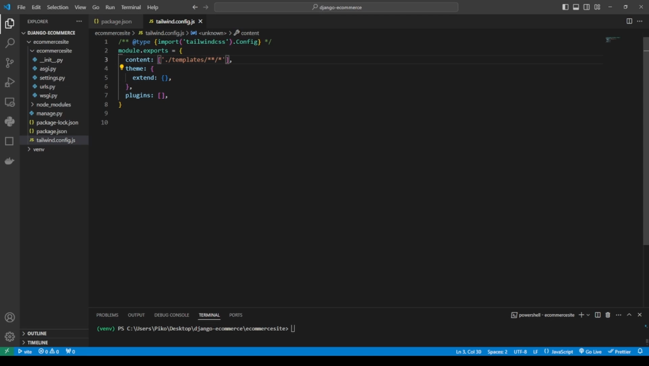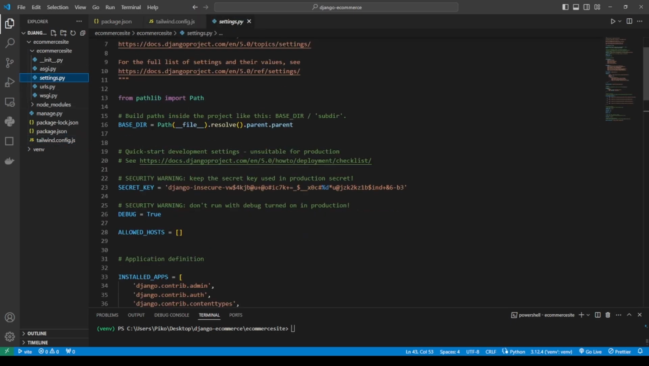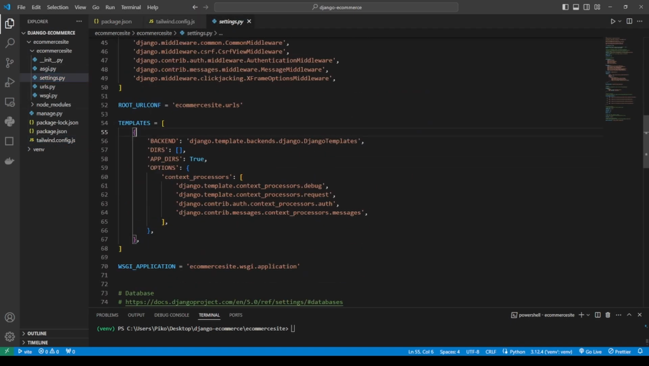And then let's add another star.html. The star.html means any file with any name ending with the extension HTML. All right, so now that we've told Tailwind where to find our templates, let's tell Django where to look for them as well. Let's go to settings.py and find templates. Yep, here it is.